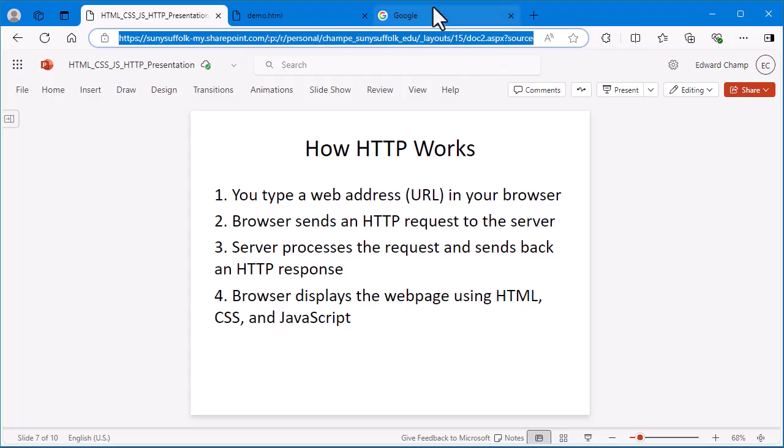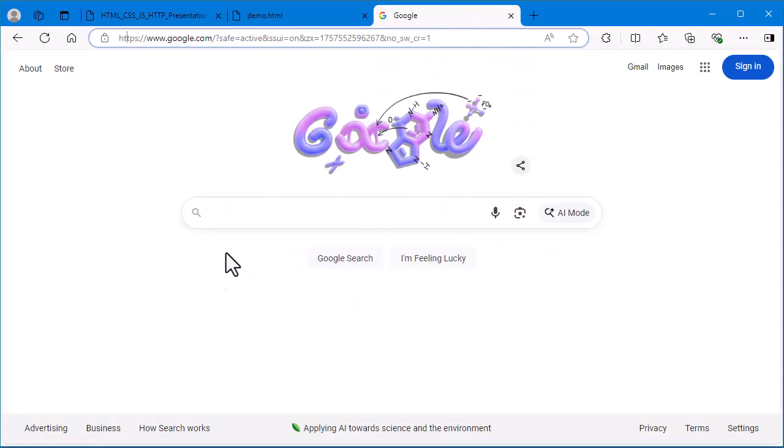The server, in this case Google, will take our request and process it, and then send us back a page with HTML, CSS, and JavaScript to make it look how they want it to look. And this is how they want it to look.